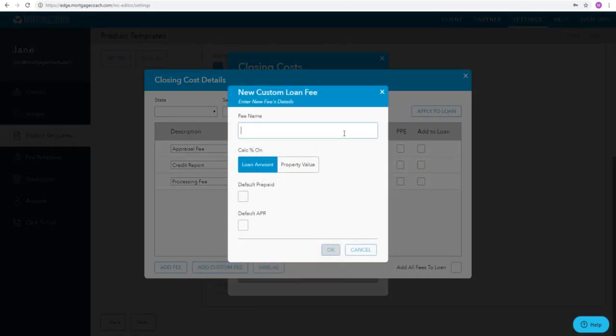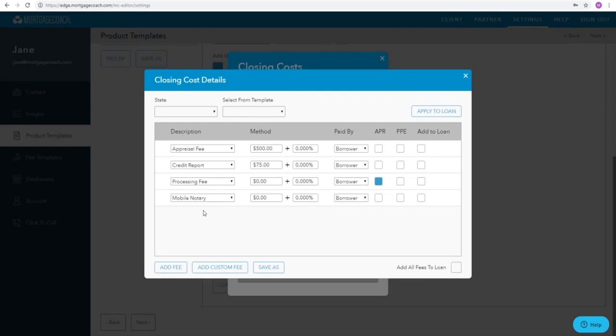First, provide a fee name, and then select the fee percentage calculation method to be based on the loan amount or the property value. You can also default the fees to be marked as a prepaid or an APR. When you have completed the fee details, click on OK. The fee will then populate into a new row. Next, complete the details for this fee and continue adding any additional fees.